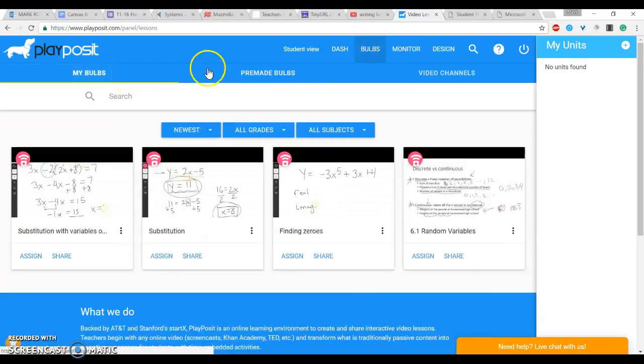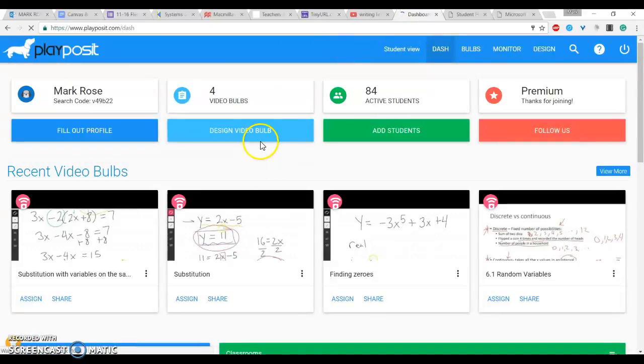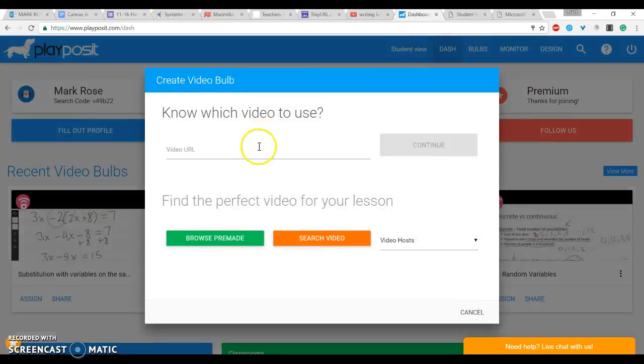Okay. Let's go and make a bulb now, though. So we'll go a different way and make our own bulb. The first thing that you want to do, if you're going to make a bulb, is go back to your dashboard. In your bulbs, it'll just show you the bulbs that you've made. So you're going to go to your dashboard, and you're going to click Design a Bulb. Now, the nicest way to go to design a bulb is to put in the video URL that you're looking for. You can also search for a video.